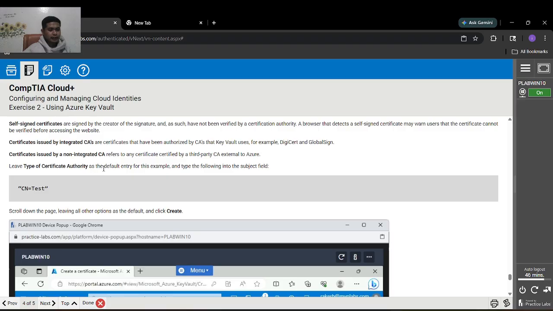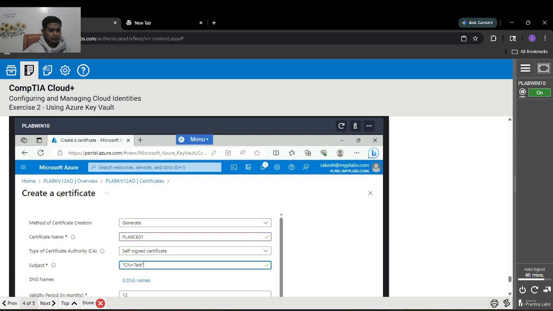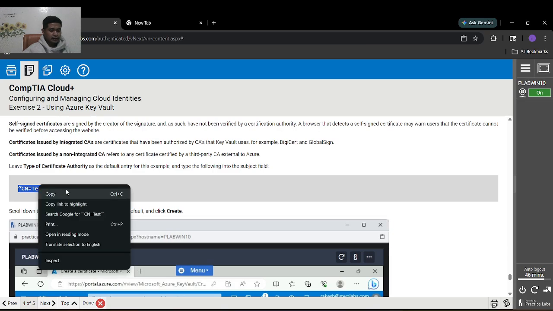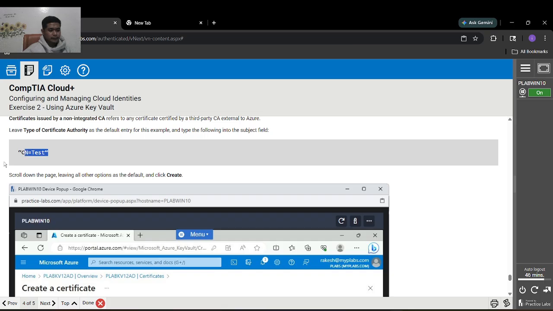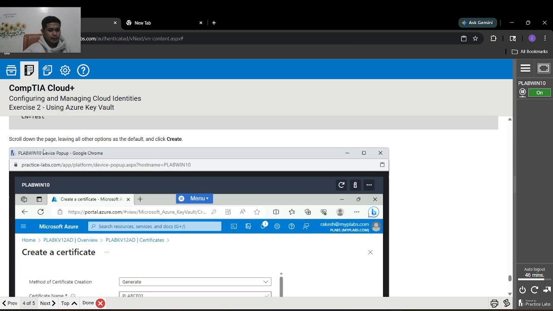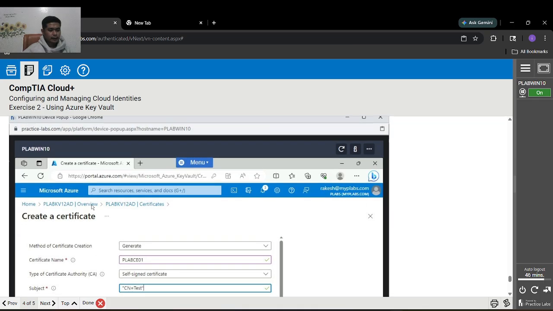Leave the certificate authority type as the default entry for the example, and type the following into the Subject field. So if you want to make it a password, just copy this and paste here in the subject.